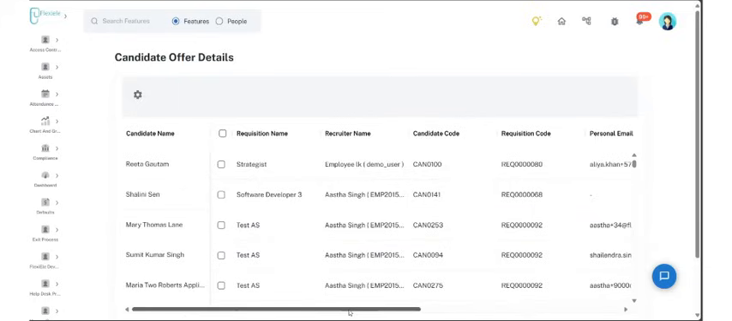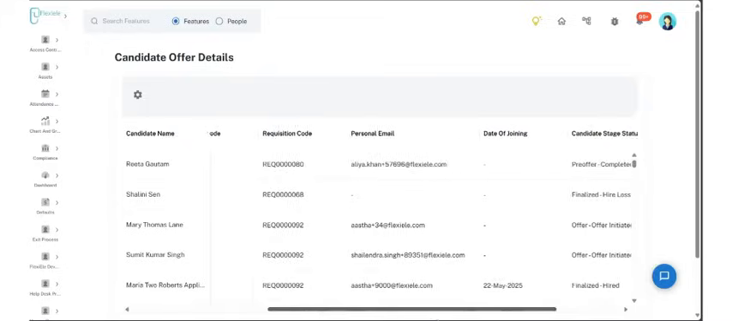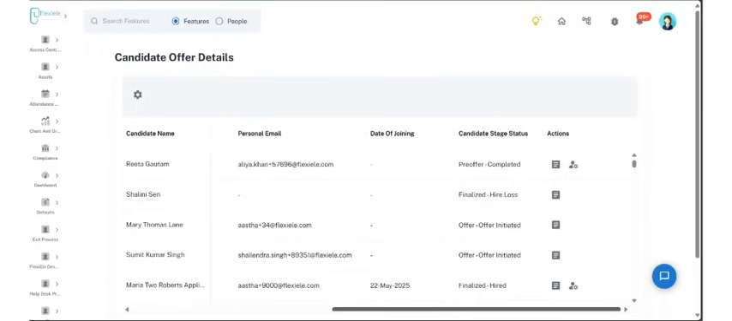Although the manage offer and offer details sections include the same features and options, there is one key difference. The offer details section displays information only for the selected candidates, ensuring a more streamlined and targeted view for managers handling confirmed or nearly confirmed hires.